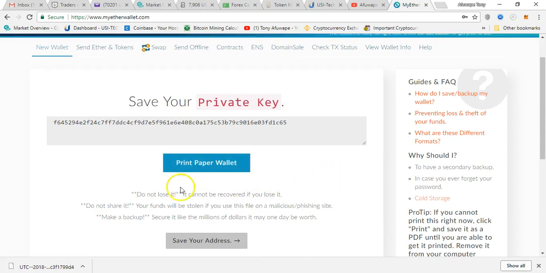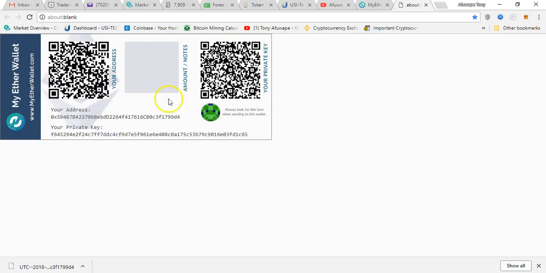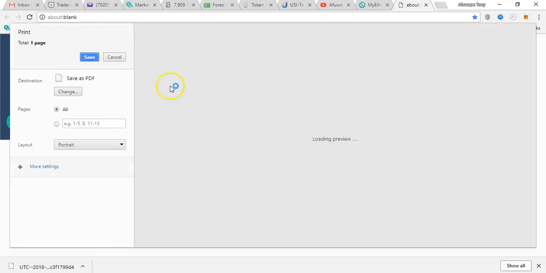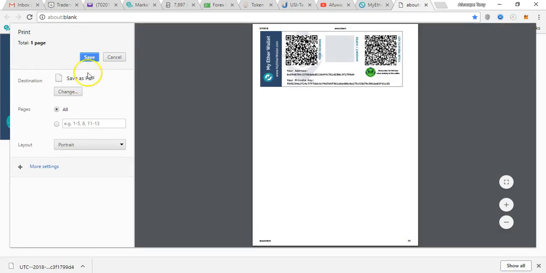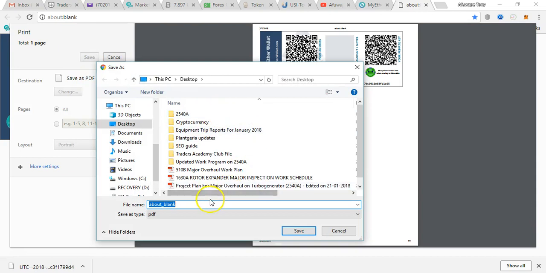Continue. You'll be required to print out a paper wallet. This paper wallet contains the private key to this account. So once I click print, it's very important for you to do this. I'll be printing it, but I will not be printing it right now. I'll be saving it in PDF file. Save, and I'll put it on my desktop.